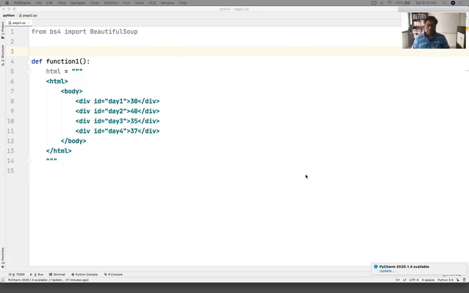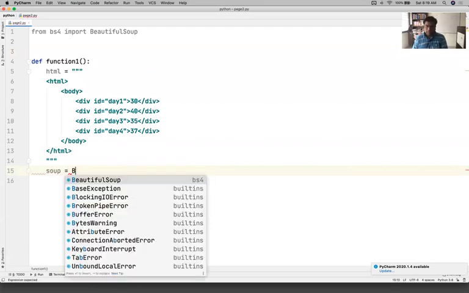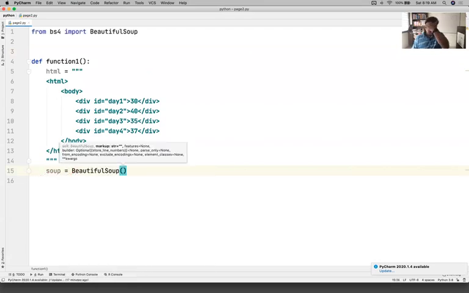To do this, first of all, we need to create an object of Beautiful Soup. So I'm going to say soup equals Beautiful Soup. We have to say which data I want to pass, so I'm going to pass the HTML, the one which I stored there.